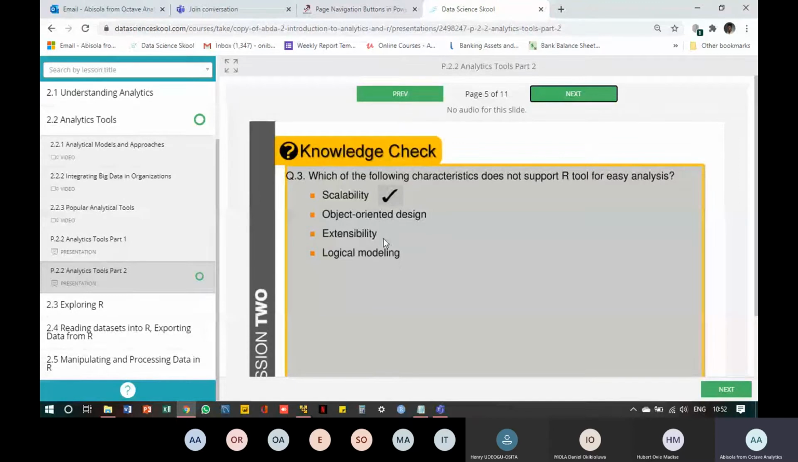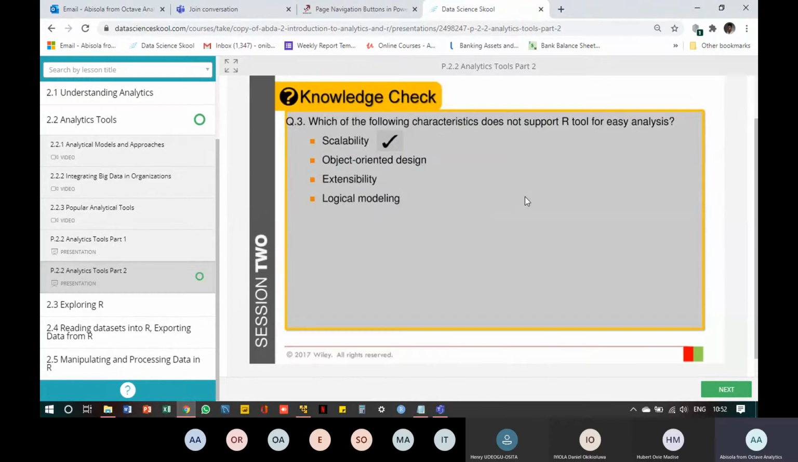So, extensibility, I told us that R supports it. You can extend it, put it on other platforms, and add more packages to it, and so on. And normal modeling of your data, logical modeling of your data, you can use R for that. You can also use it for object-oriented designs. Okay, so that is about that part.